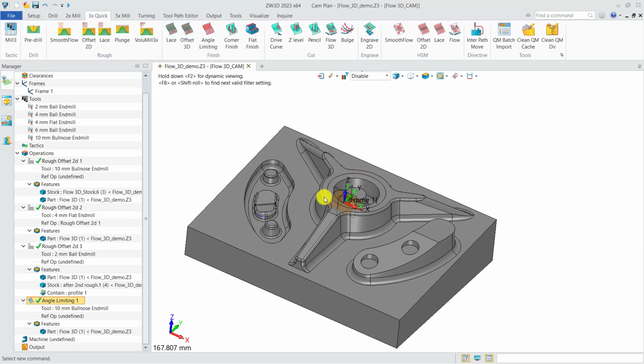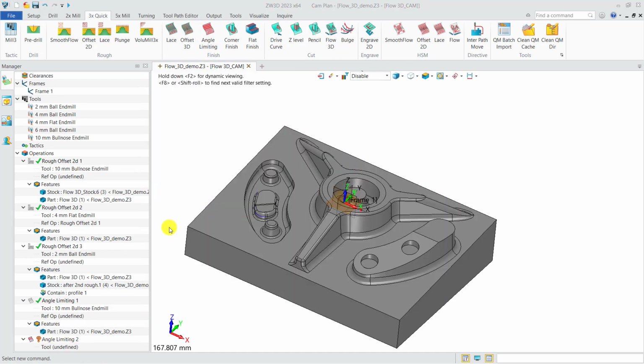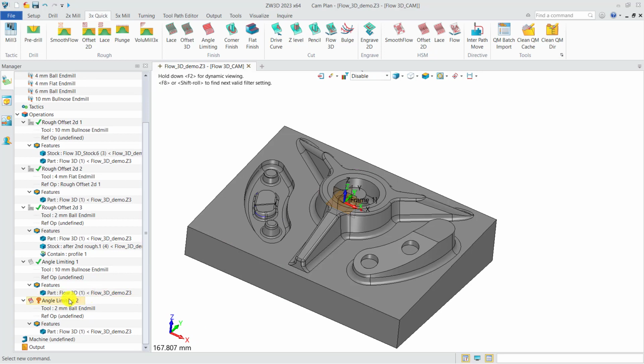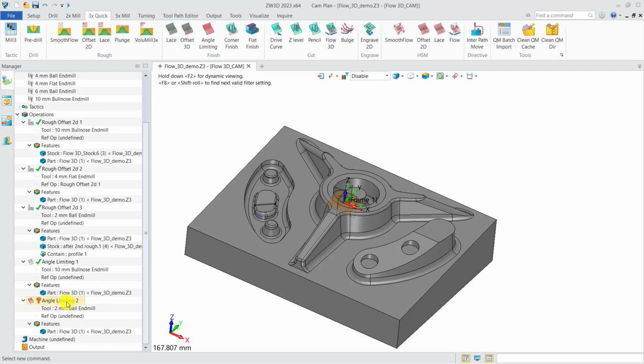And for these narrow areas, we create another angle limiting operation. Same features, but use a 2 mm ball end mill. Same surface thick 0.1 mm and cut angle 45 degrees. Then create a contain profile to limit the tool pass.